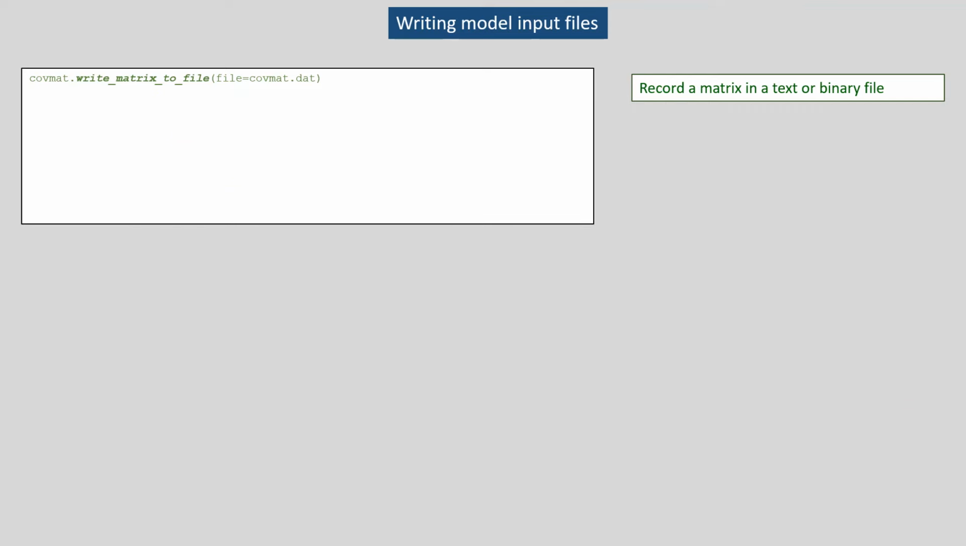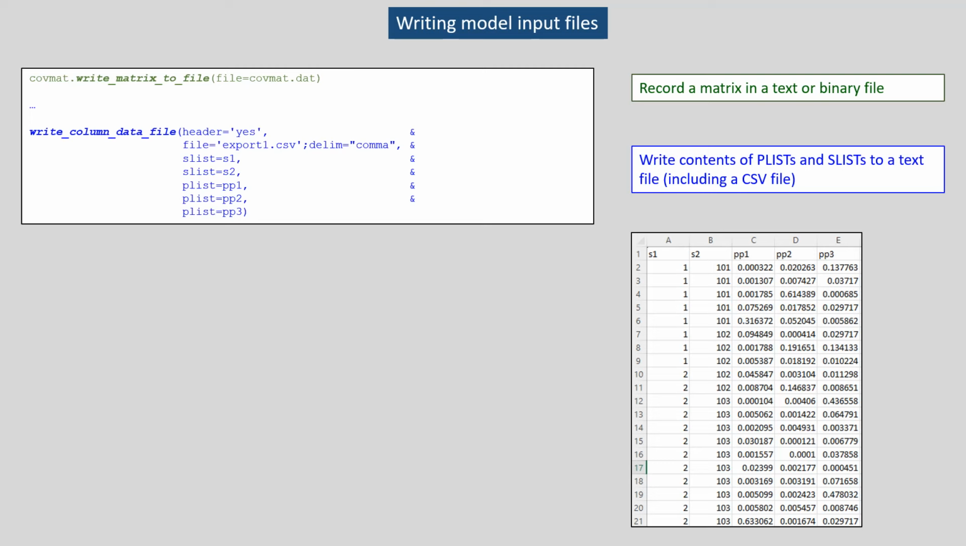Sometimes the writing of input files is easy. For example, other PLPROC functions allow the recording of a matrix to an external file. Others allow recording of all or part of P lists and S lists in columnar or data files or CSV files. So that's it really. That's PLPROC in a nutshell.